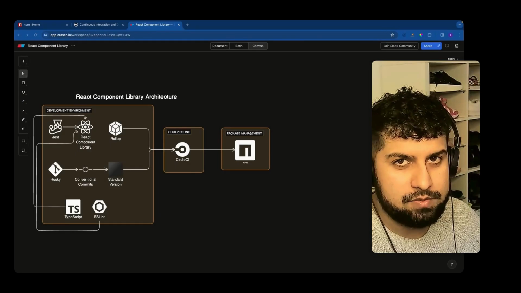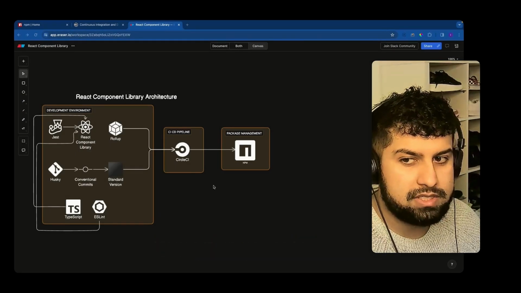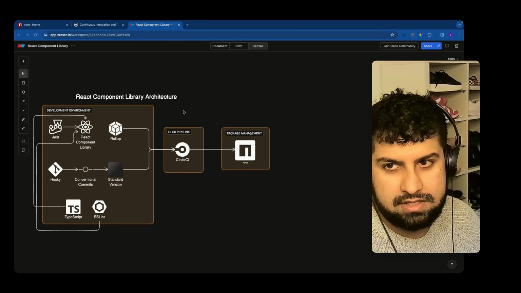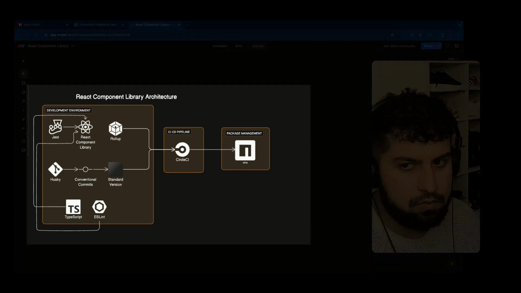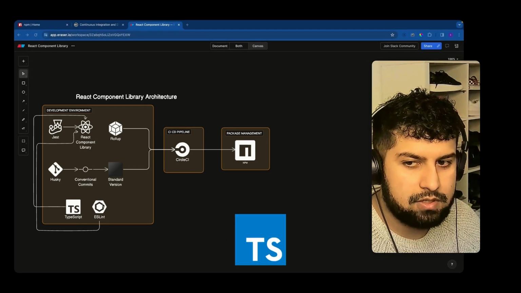In this video, we're going to be building our own custom React component library, similar to Material UI and Chakra UI. This is the component architecture that we will be working with in this build. So essentially, we'll have a component library. This will have Jest, TypeScript, ESLint.